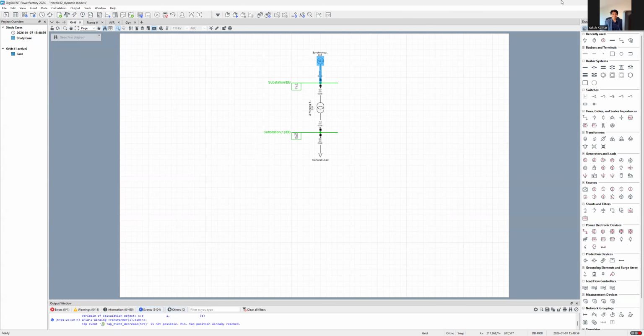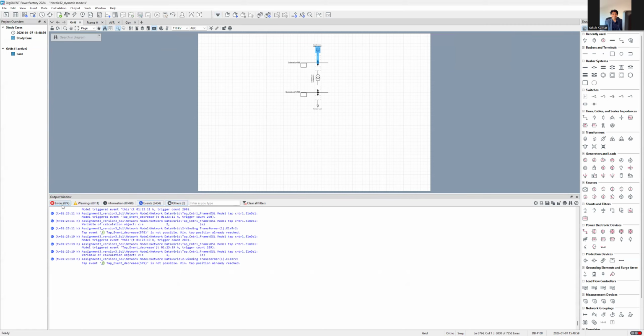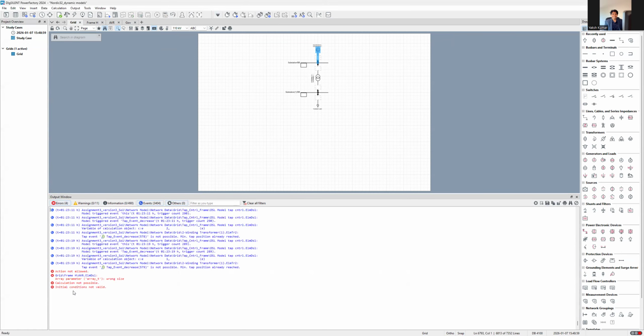And you know, whenever you are working with a dynamic simulation, you have to choose here whether this is RMS or EMT. If you are working with root mean square, then you have to do RMS, or if you're working on the instantaneous, you have to work with the EMT. So I just check all the initial condition errors. There's some error. Let me check. What is this? Okay, it says array parameter arity wrong size.